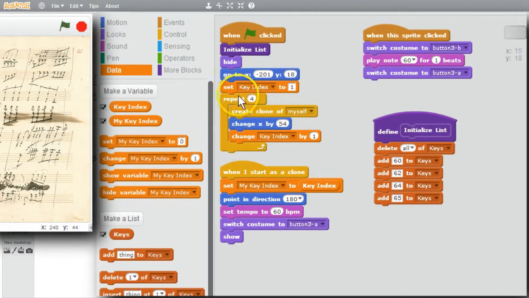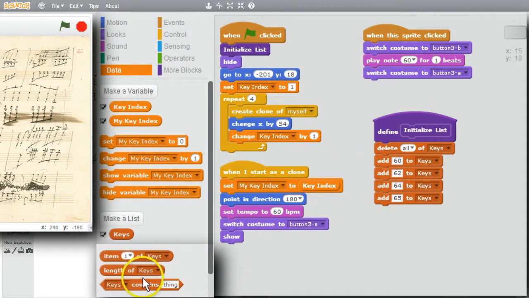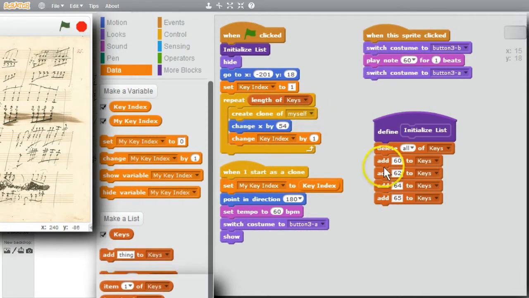Now what I really want to do is repeat for the number of items in the list. I'll get length of keys, use that instead. Now if I add more keys, more clones will be created. It's much better to use the length of keys rather than assuming what the length of keys is.